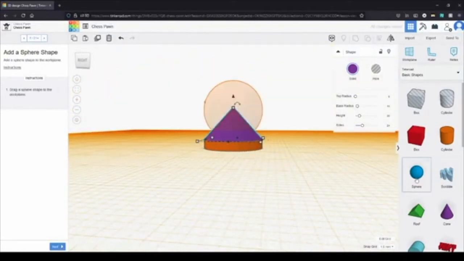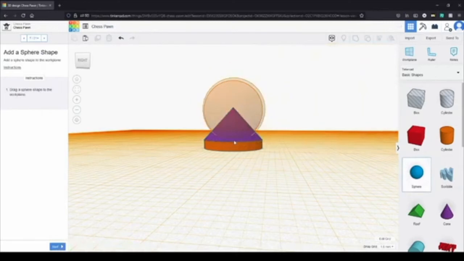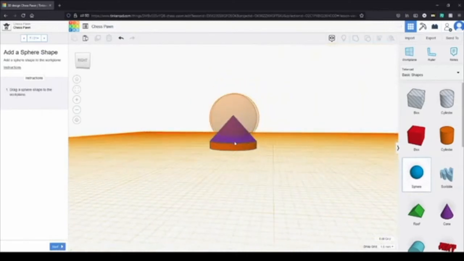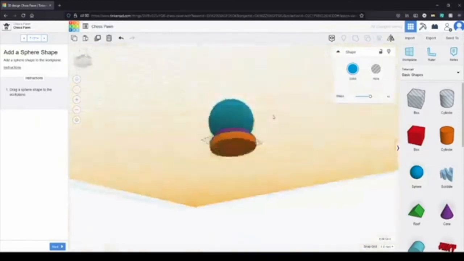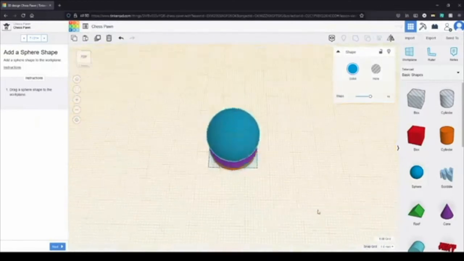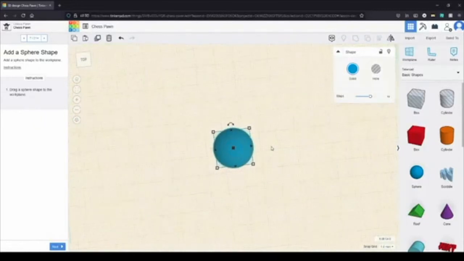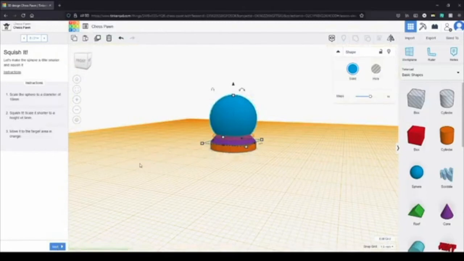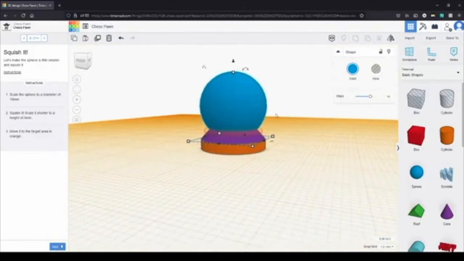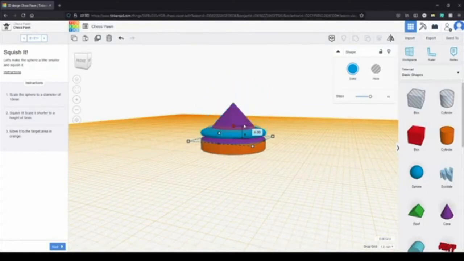Grab this sphere. The sphere is always the hardest to tell what the angle is because it's a round object. There's not really a lot of leeway on how to do it. So, I gotta squish this. A diameter of 18 millimeters. Squish it to the shorter height of 5. So we got 5 millimeters here.